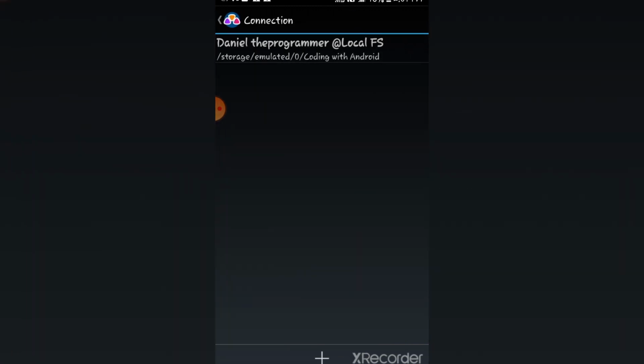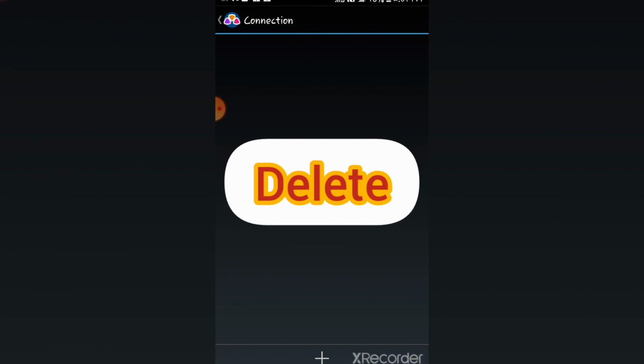Now in connection management, you will discover that the local directory is located in storage emulated and coding with Android. And if you go to your phone and you check coding with Android, you discover that that particular folder has been deleted. That is why you cannot create any new project. So you just highlight on what you have, you delete. So now you have no connection that is linking you to your old project which was deleted.